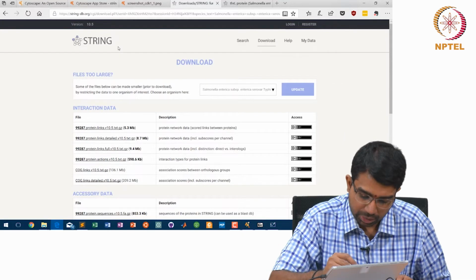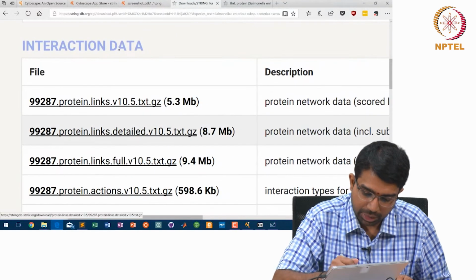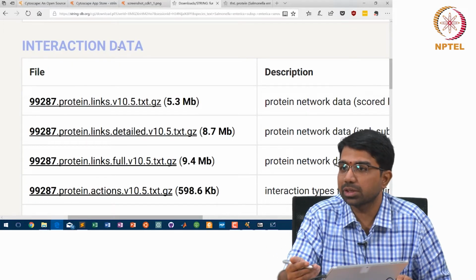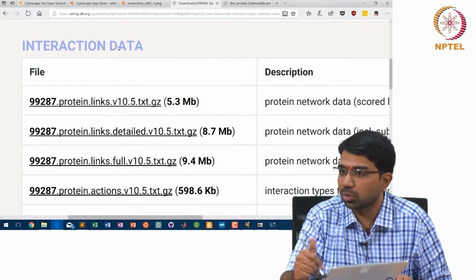This is very useful if you choose to take the STRING data. There is one more file here actually. So there's this file with links detailed. Right, so this will have all the channel specific scores. So if you take all the channel specific scores and you want to discard a couple of channels and reweight the scores, now you know how to do it.